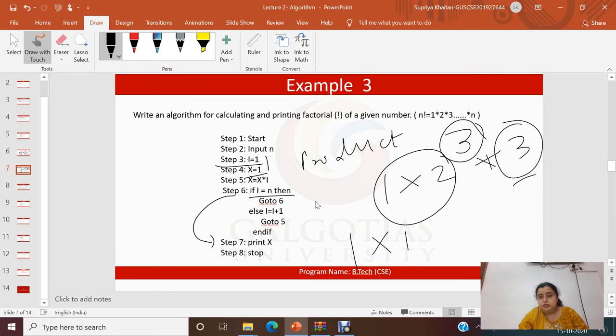But if it has not reached 3, then what do we need to do? Initially the value of I was 1. Now I is 1 plus 1, that becomes 2, that you can see in this step. So 1 plus 1 becomes 2. So now we have a value called 2. So we go to again step 5.